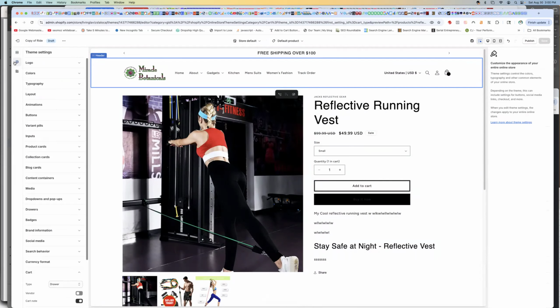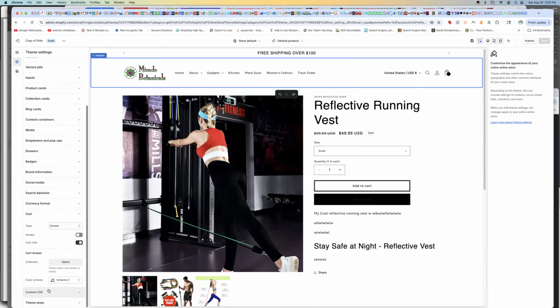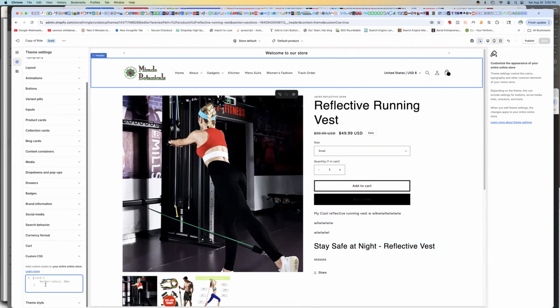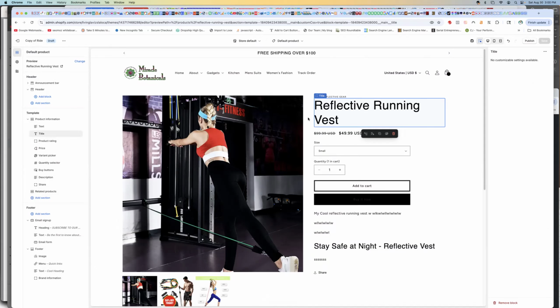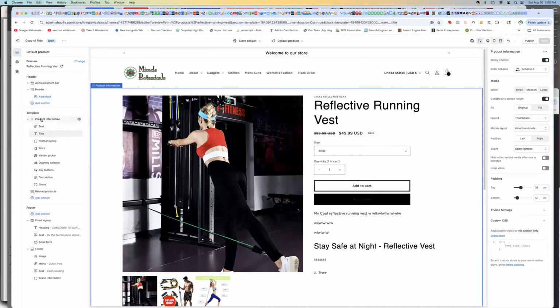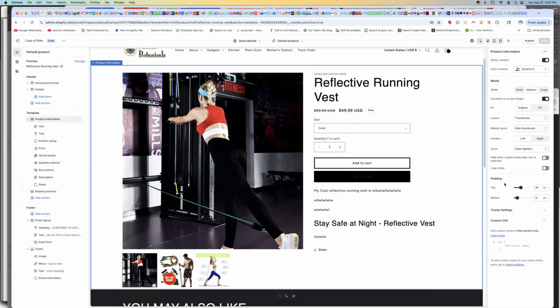Let's see, theme settings. Custom CSS, this is if you're going to put some styling in here, like say you wanted this color to be different. Let me see, so title. Yeah, there's no customizations available for any of this stuff, right? Product information. You can pick the overall schema, but there's zoom, open light box, click and hover, no zoom. There's some cool stuff on the actual product, which is cool.